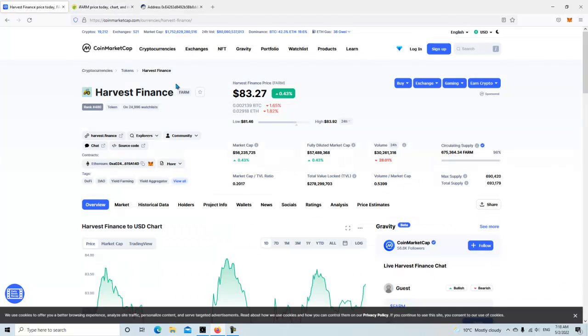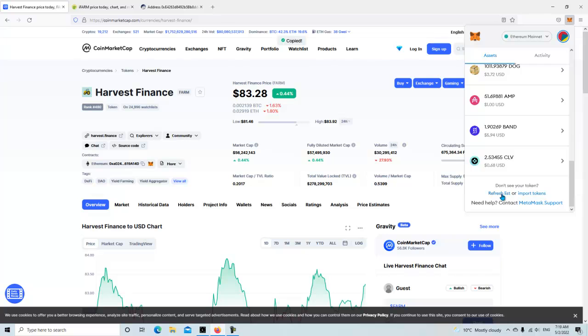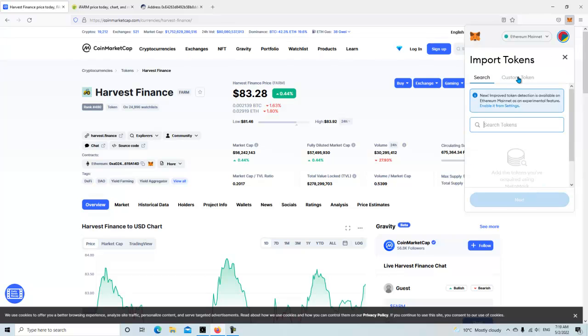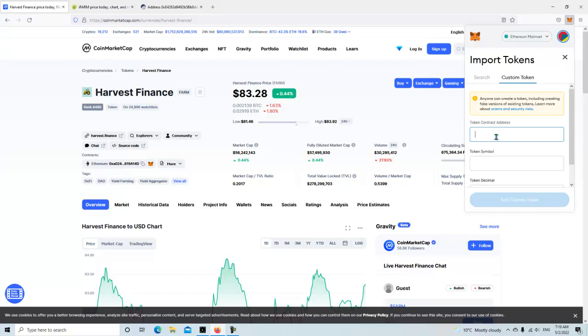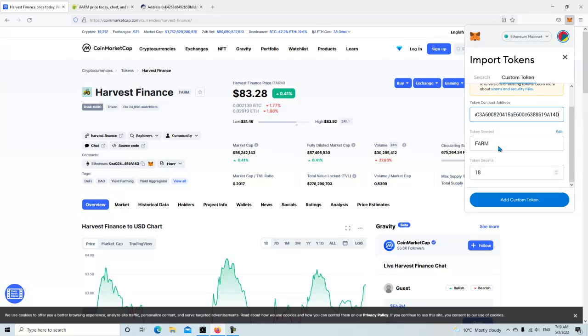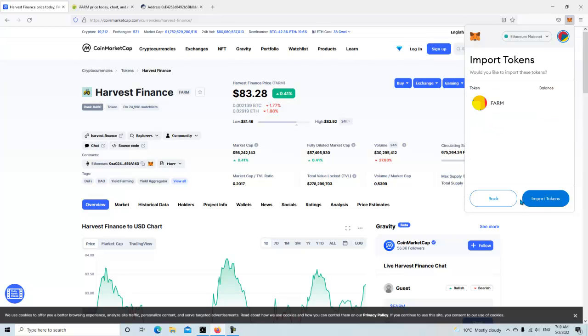Now, if you want to add tokens, you have two options. First one is to copy the smart contract address to MetaMask. Okay, import tokens. You can add a custom token and enter it here. And you can see I have some balance, and now I can go to import tokens. But you can see the icon is not original, and I will use a different method.